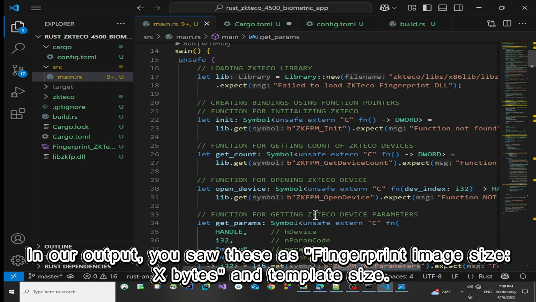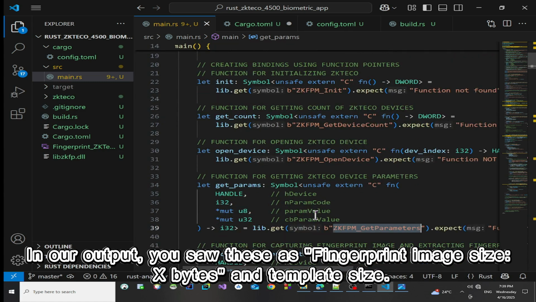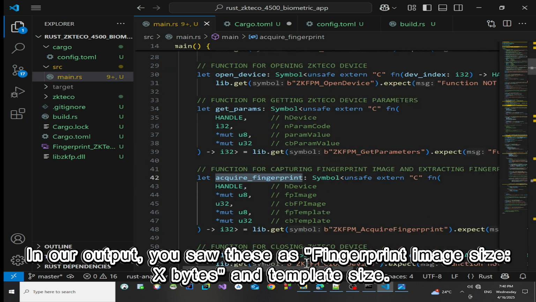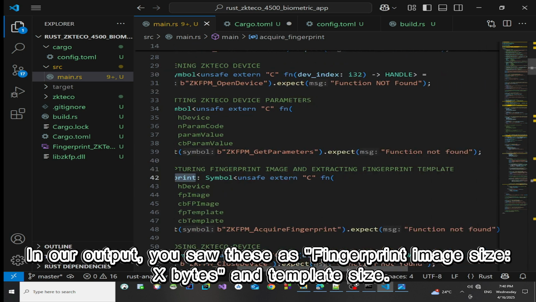I will show you that bit when I'm showing you the code for getting width and getting height. Now the other function is acquire fingerprint. The acquire fingerprint function pointer binds to the ZKTeco acquire fingerprint here.